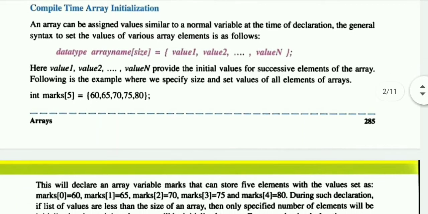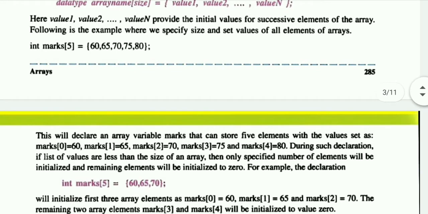This process is known as compile time array initialization. Here an array variable marks will be declared that can store 5 elements, with the values set as marks[0]. So index numbers are created here. marks[0] will store the value 60, the first element. Then the next index number, marks[1], will store the second element 65. marks[2] will store the third element 70. marks[3] will store the fourth element 75 and marks[4] stores the fifth element, that is 80.